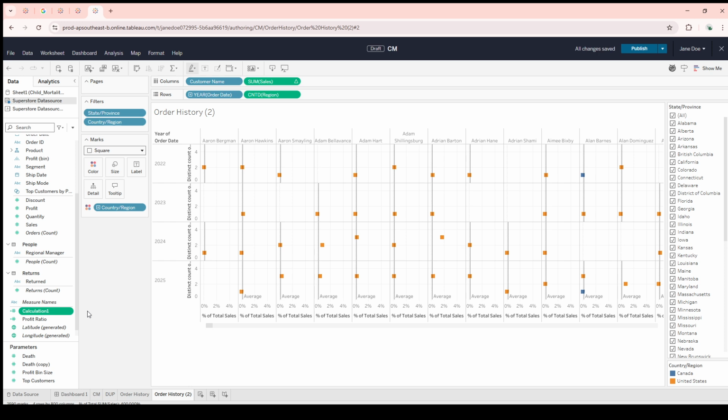You'll also want to consider the scope of your reference line, which could be set at a table, pane, or cell level, depending on your analysis needs. Don't forget to configure the label and formatting to ensure it's clear and looks good on your chart.